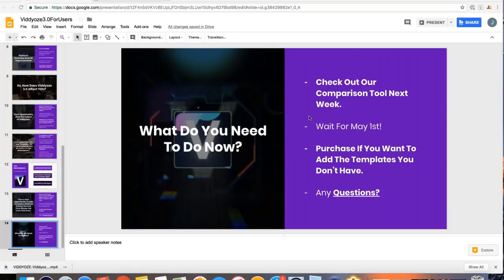Question from Alan: how much will template club cost with 3.0? Is it still going to be 37? Yeah, so the pricing for Viddyoze 3.0 is going to be the same as when we've opened up these offers in the past. It's the one-time price for the templates that you can see in your comparison tool, including the 10 Viddyoze extended. That's $67. That's what we're going to be opening this up at on May the 1st.